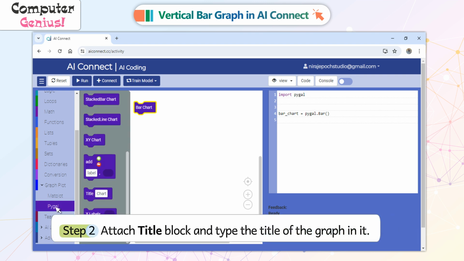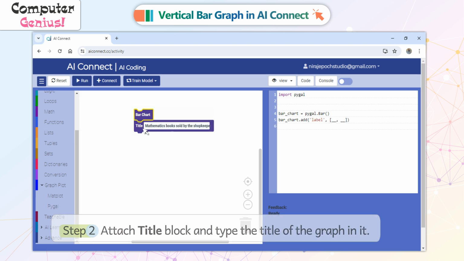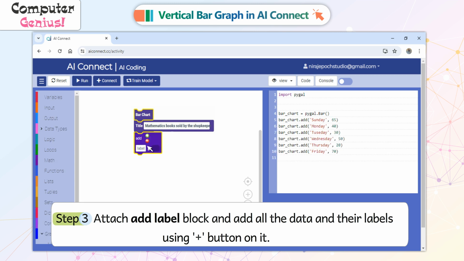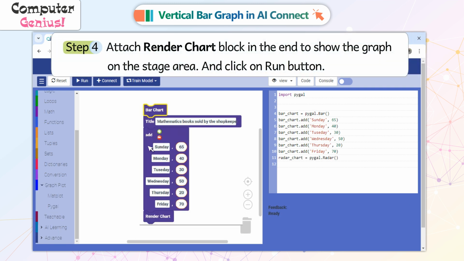Step 2. Attach title block and type the title of the graph in it. Step 3. Attach add label block and add all the data and their labels using plus button on it. Step 4. Attach render chart block in the end to show the graph on the stage area and click on run button.